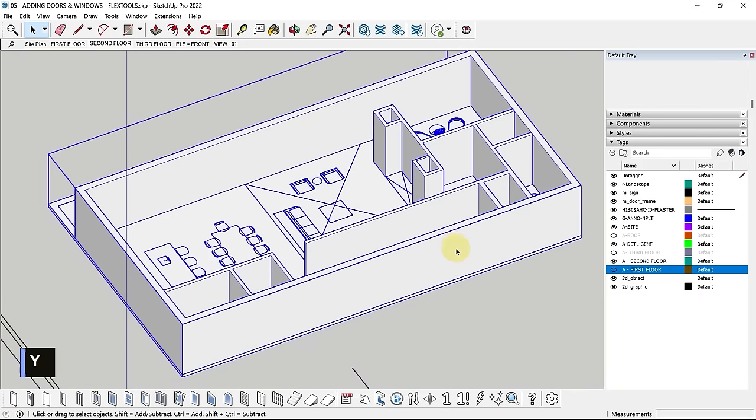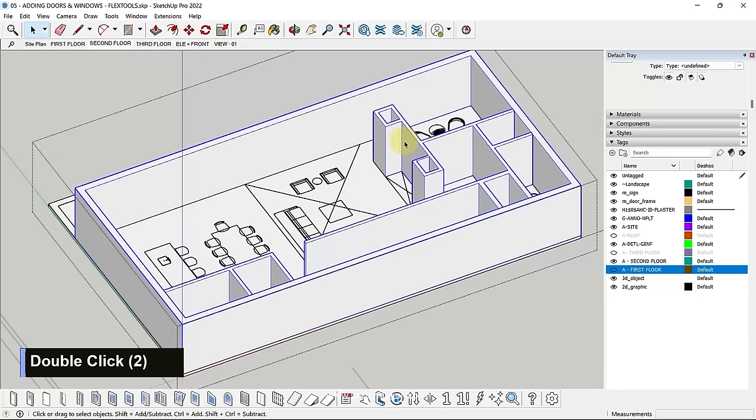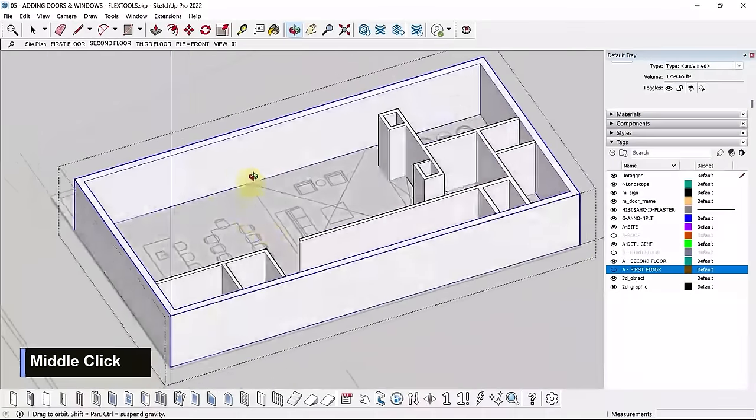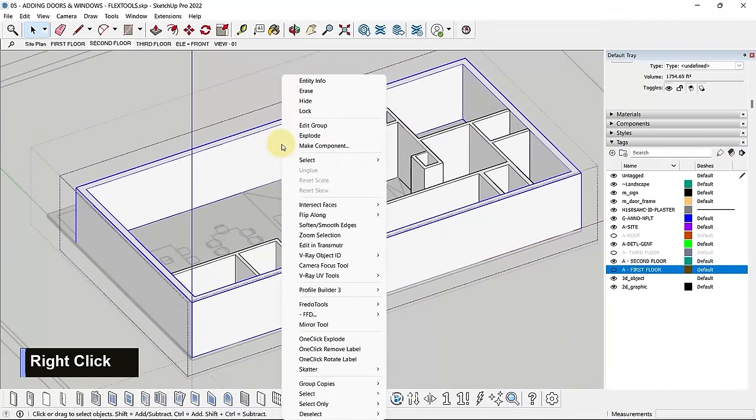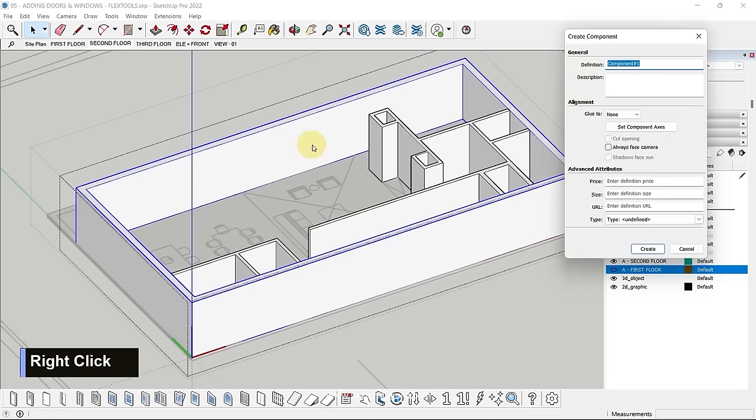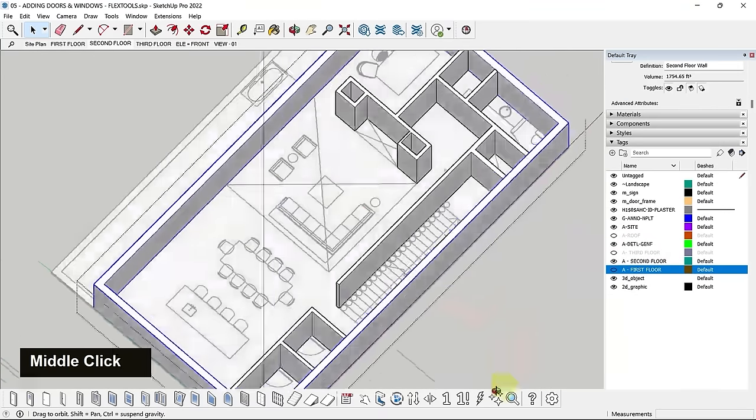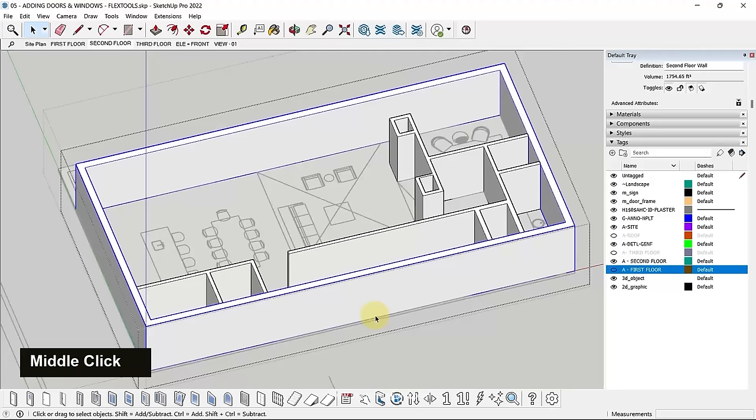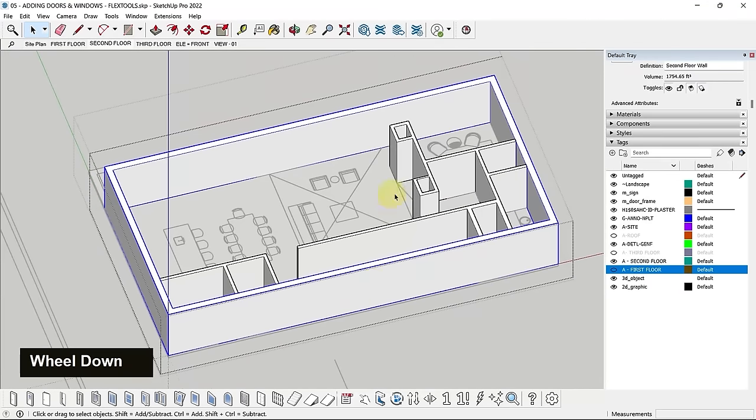Now for flex tools to work, you will need to make sure that this external wall is a component. So I'm going to select this group, right click and click on make component. And I'm going to call this second floor wall. Click on create. So that's the main step that you need to follow before you add your flex tool components into the scene. So once you've created a component, you can start adding the doors and windows.